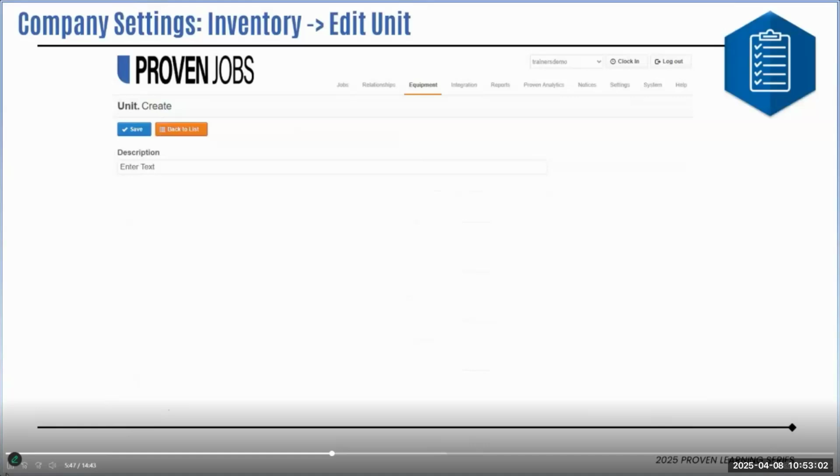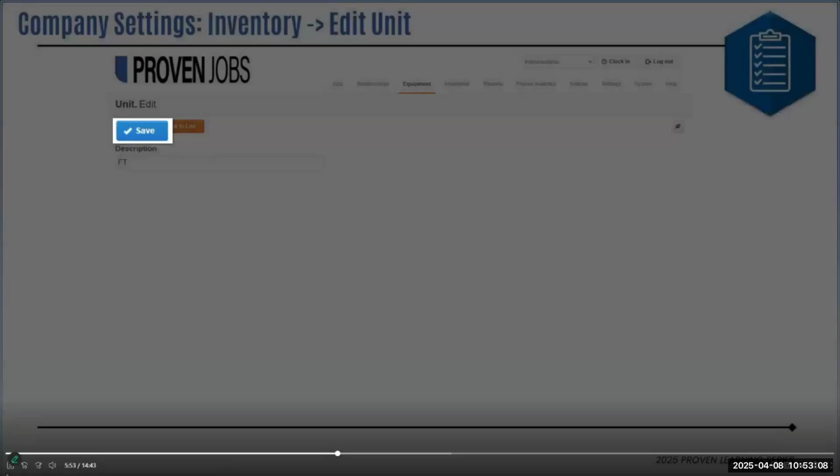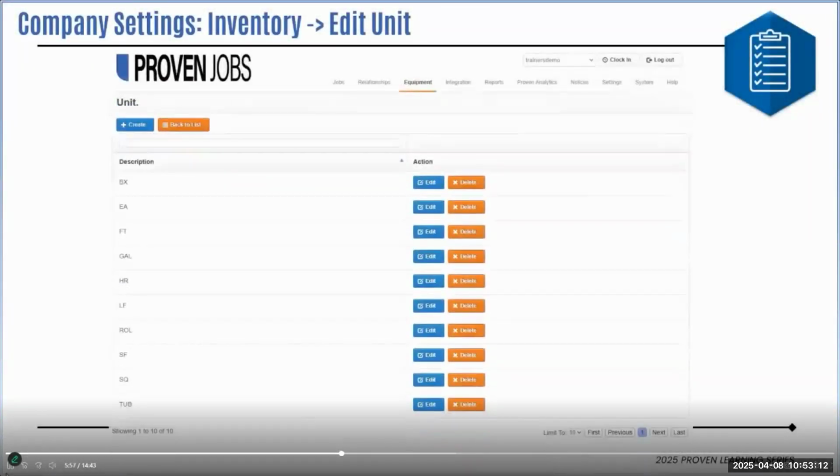Enter the desired description name and select the Save button. Once created, the unit will now be available for selection.